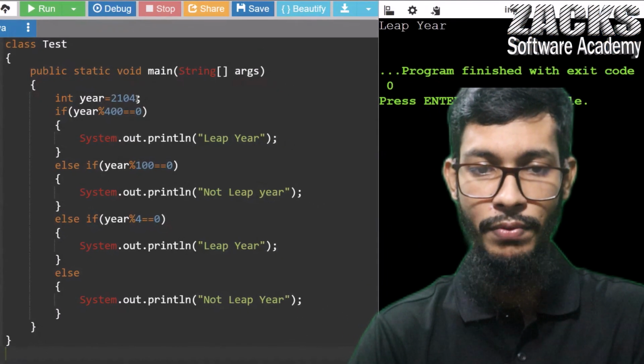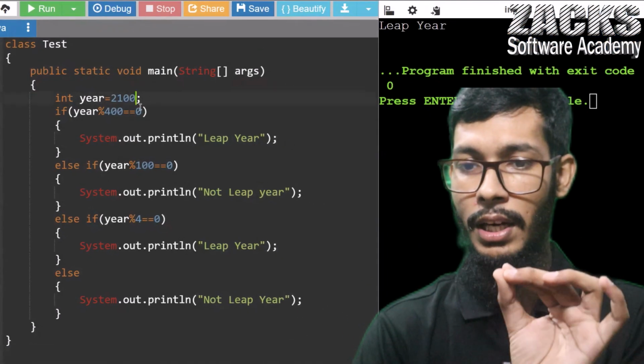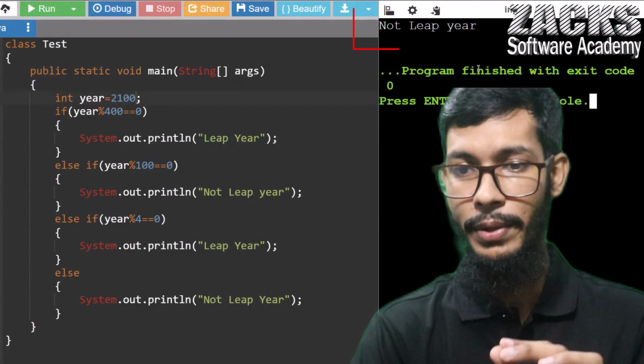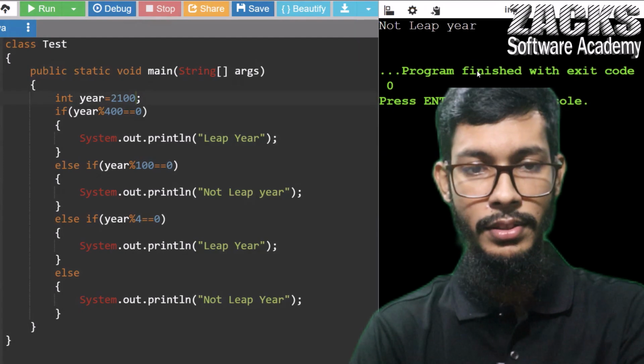Let me change 1042 to 10. Now we should get the output as not leap year, right? Because this is not a leap year. Okay, are we getting not leap year? I hope you got this problem.